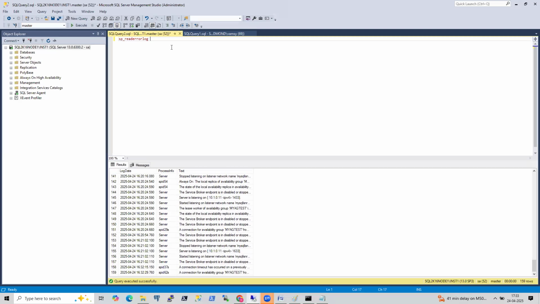So let me check the error logs of both node 1 and node 2. I'll just close this and make a new connection.